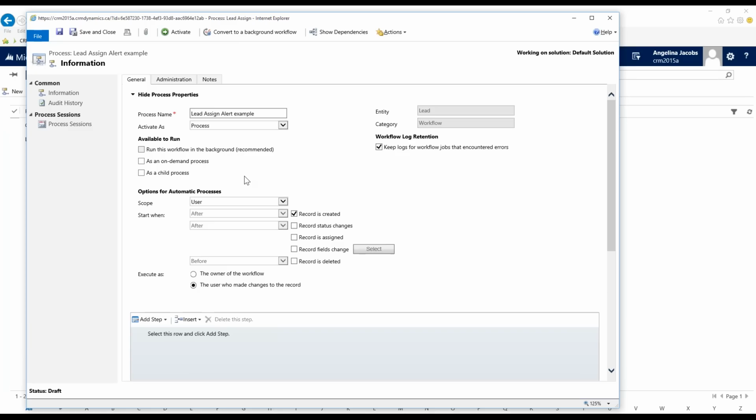So I'll go through the different options available when creating. You'll see here I have a scope. Right now it's defaulted to user. The options are user, business unit, parent, child business units, or organization. Now, if you select user, the workflow will run exclusively on records with the same owner as the workflow. So right now that would be me as the owner of the workflow.